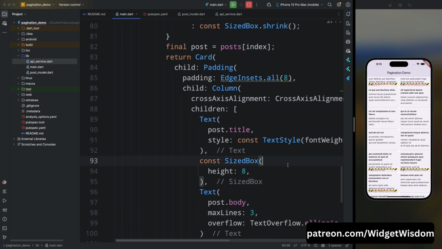So that's it. We have successfully implemented pagination using both list view and grid view in Flutter, fetching data from the JSON placeholder API. So this is a powerful technique for handling large data sets efficiently in our apps.